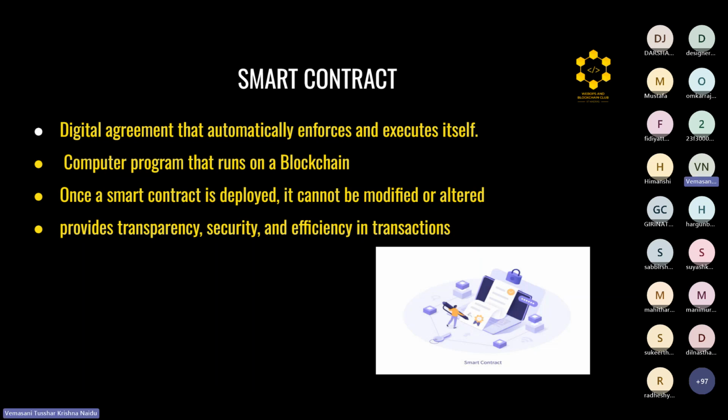So in a formal way, a smart contract is a digital agreement that automatically enforces and executes itself. It is a computer program that runs on a blockchain. Once a smart contract is deployed, it cannot be modified or altered, because if it could be, it would compromise the immutability of the blockchain. So you have to be very careful before deploying a smart contract on the blockchain. It provides transparency, security, and efficiency in transactions. So this is what a smart contract is.